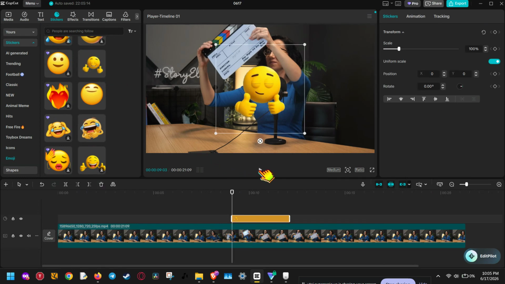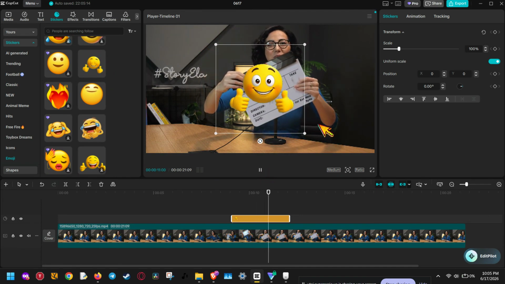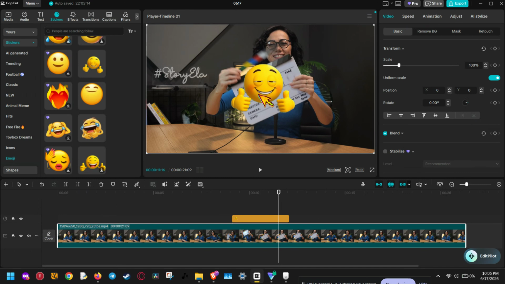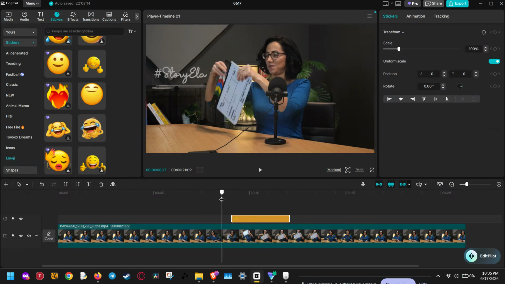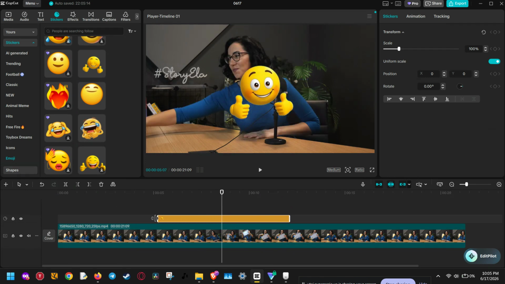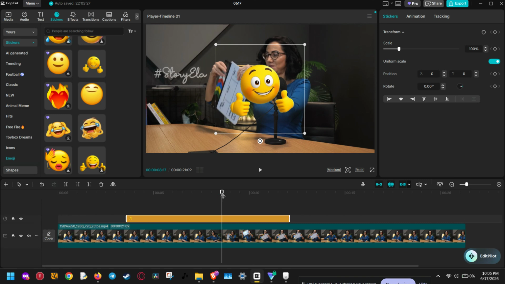At this point, the emoji will appear as its own layer above your video. That's exactly what you want, because it means you can control it independently. Click on the emoji layer in the timeline and drag the edges to make it stay on screen for a longer or shorter amount of time. If the emoji appears too early or too late, just move the layer along the timeline until it lines up with the moment in your video where you want it to appear.